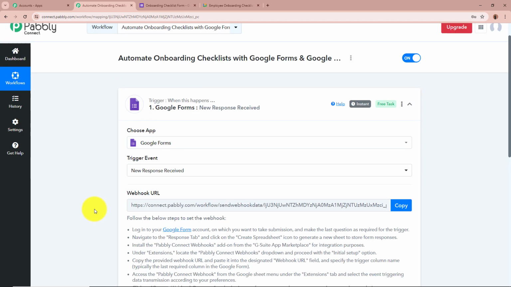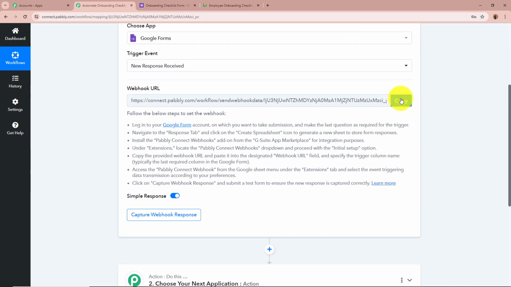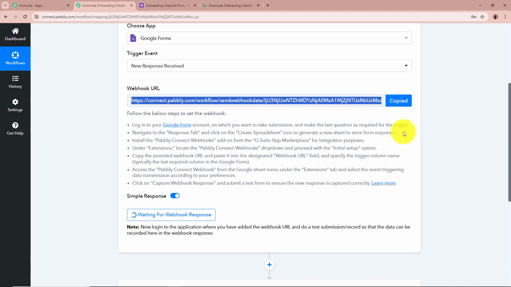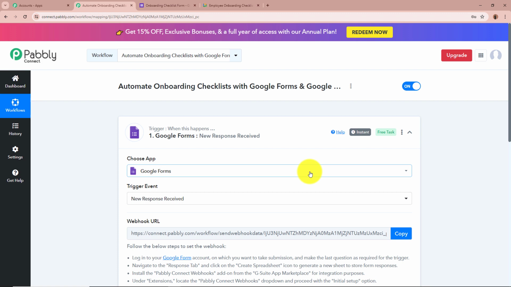Over here, after selecting the trigger application and the event, you can see Pabbly Connect has provided us with a webhook URL. With the help of this unique webhook URL, we're going to connect Google Forms with Pabbly Connect. Firstly, I'm going to copy this URL from here, and we're going to follow the steps given here below to connect Google Forms with Pabbly Connect. So how are we going to do that?